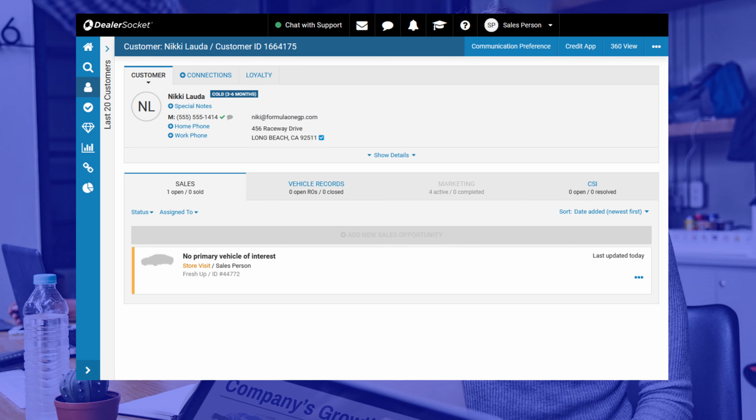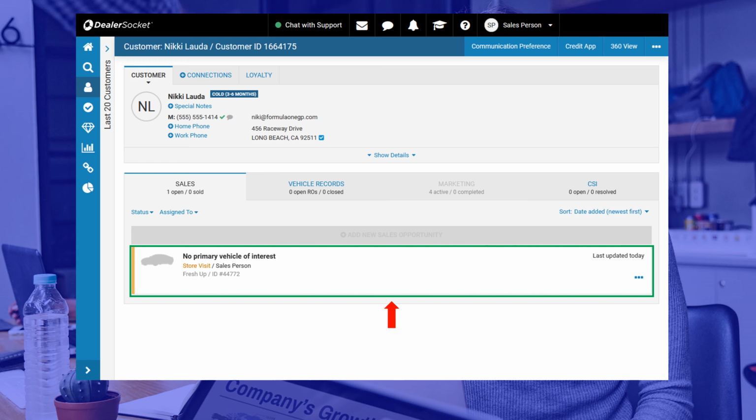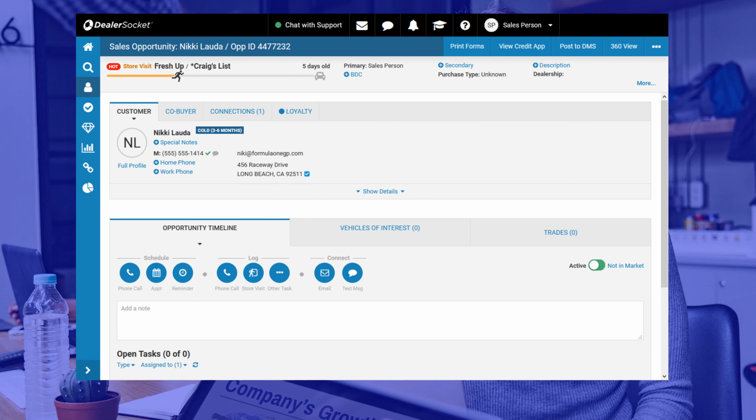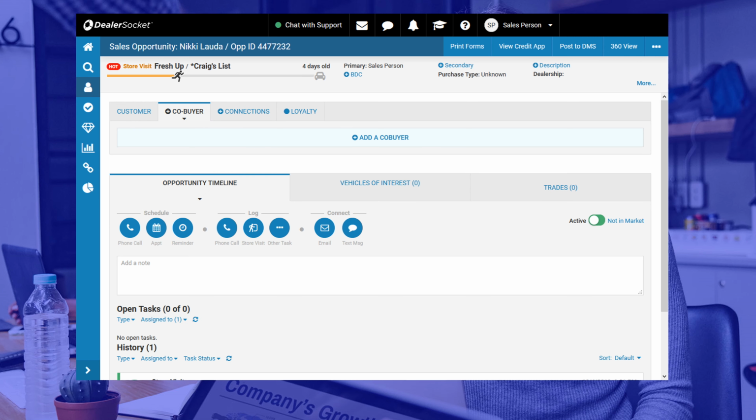To add a co-buyer, you need to be inside the opportunity. Once there, you'll see 4 tabs at the top of the screen, and the one we're looking for is called CoBuyer. Clicking it will give you the option to add a co-buyer, so go ahead and click that long button to continue.